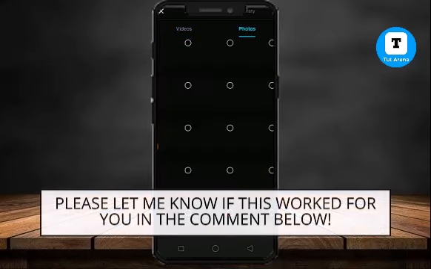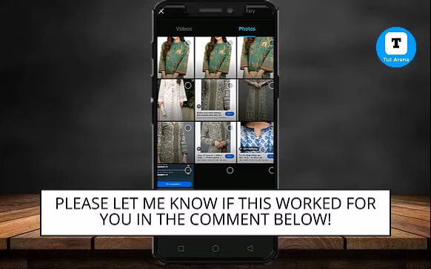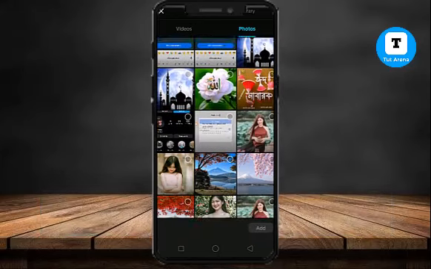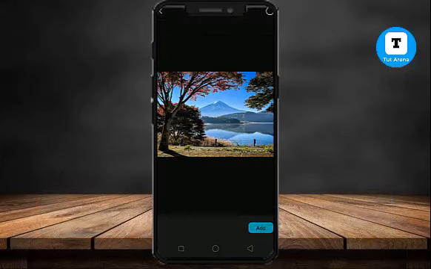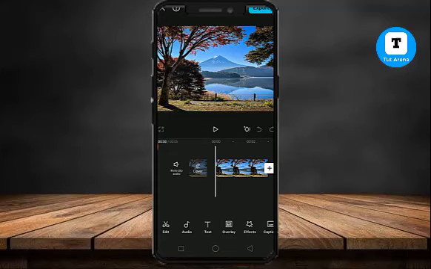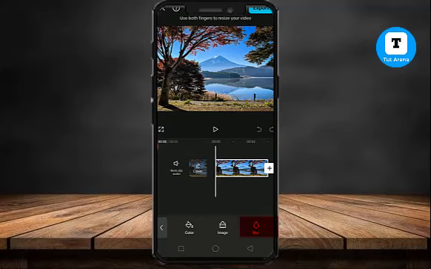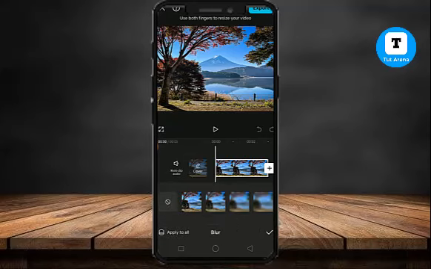Well, I'm going to choose this photo as my background. Now scroll like this and tap on the background. Here you guys can make it blur like this.